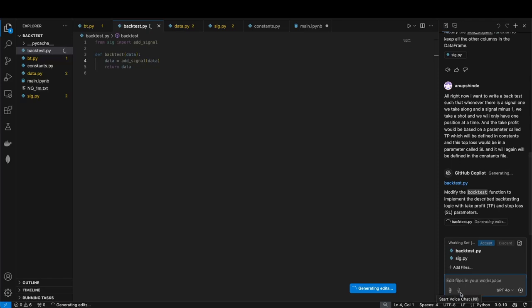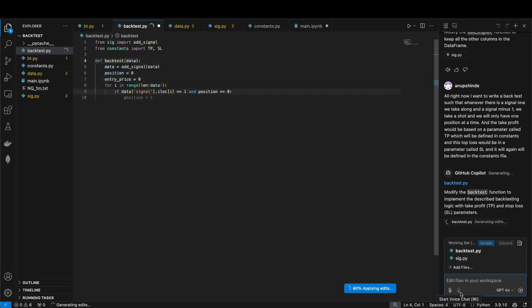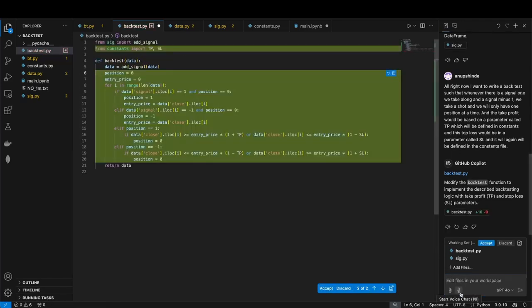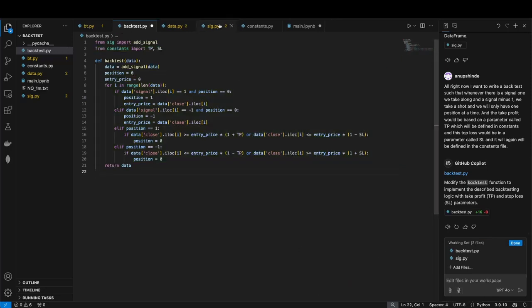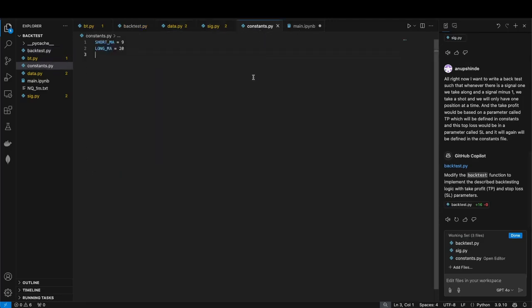And I'm also asking it to create two parameters, TP and SL. TP is for take profit and SL is for stop loss. And I'll be placing these in the constants file so that I can play with it later. Now it did create the backtest, but it is not what I expect. And going forward, I will give it some hints so that it can create a correct backtest.